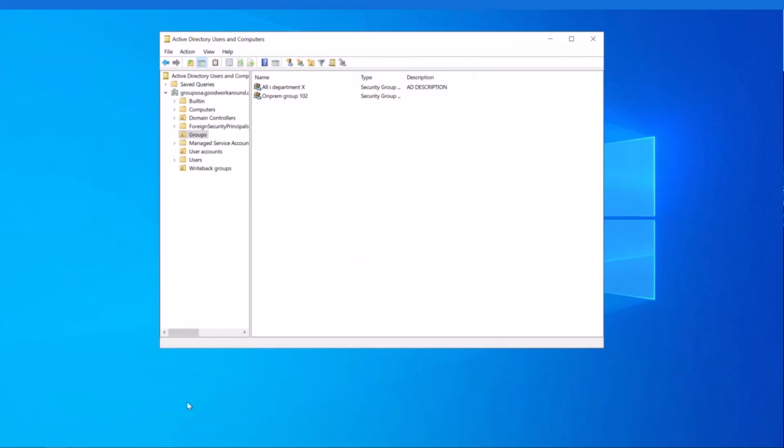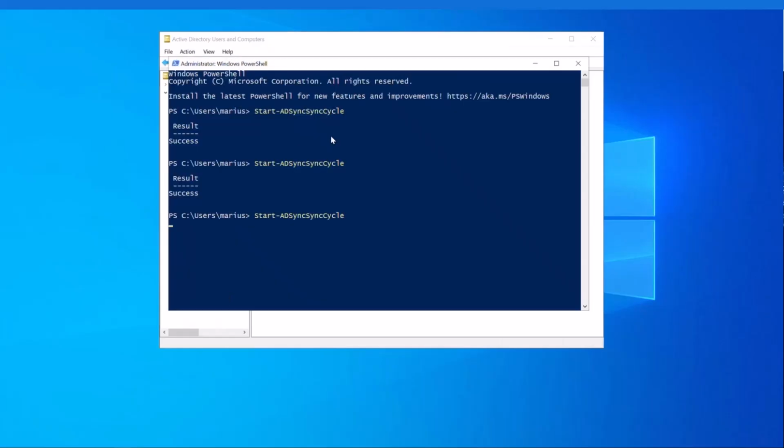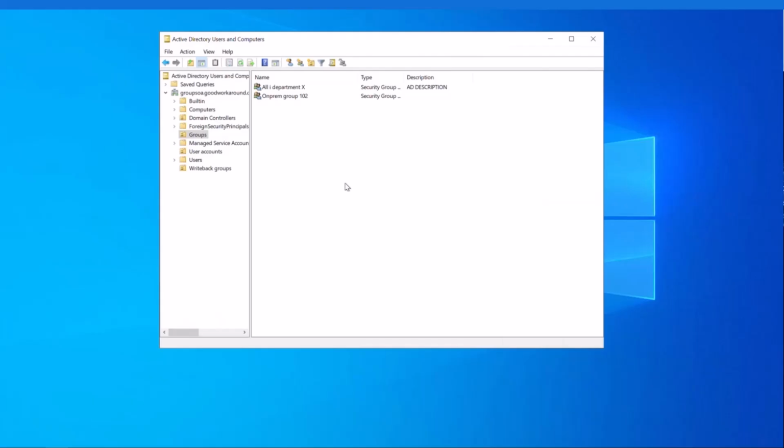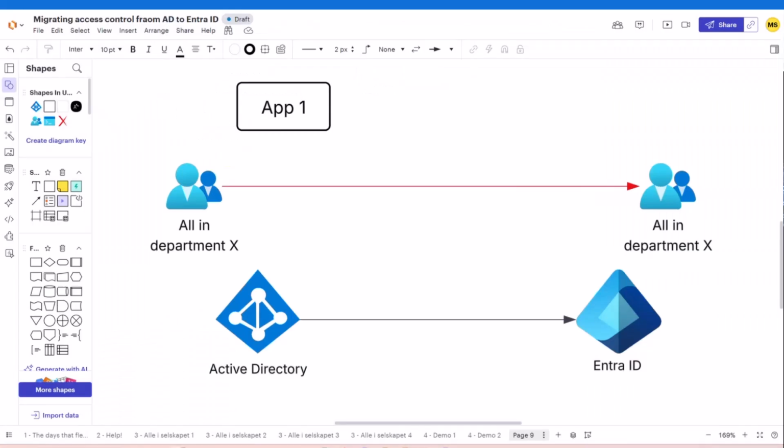Now, if we again start Entra Connect and sync to Entra, nothing will happen. So it will just see that, okay, the group was updated, but the group is also cloud managed, so we will not do anything. So right now we haven't enabled writeback yet, but we have essentially just said that now we have two different groups and they are not the same thing anymore.